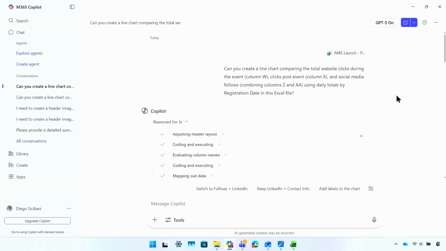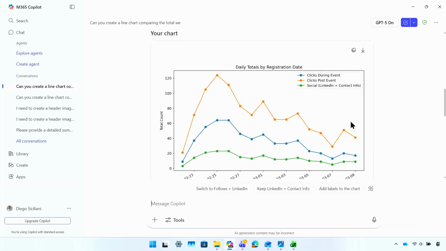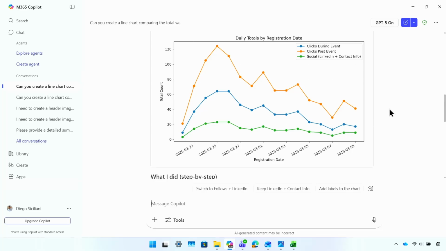Great. Copilot has worked through the request. Let's take a look at the chart. I have a chart here with a legend comparing the different metrics, the clicks during the event and post the event, as well as the social information from LinkedIn. And I can see how that has changed over time, both immediately after the event and in the trailing months.